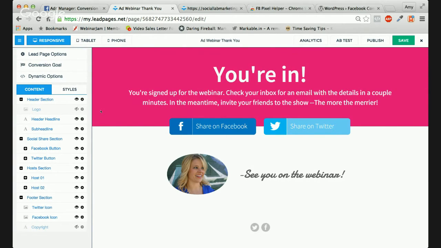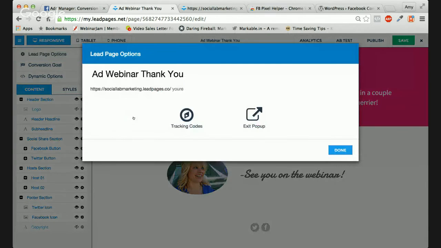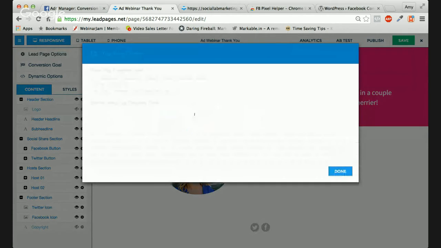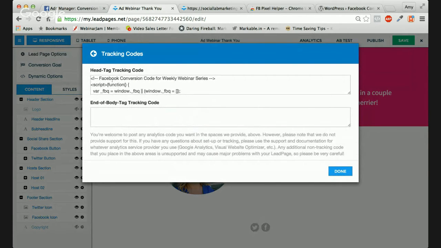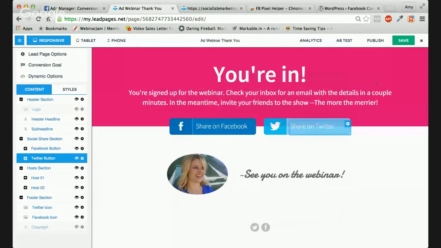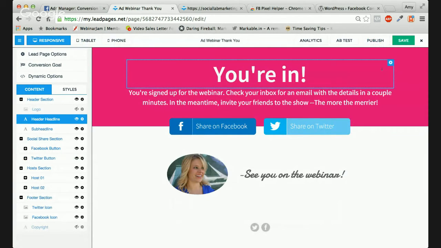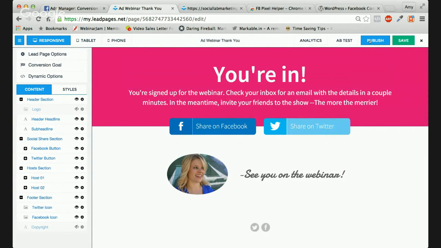They've completed that action. And in Lead Pages, it's really simple. You just come up here to the left-hand side of your thank you page where it says Lead Page Options, and then select Tracking Codes. You'll see I've actually already got one installed here, but you'll just copy and paste in this box where it says Head Tracking Code. So just copy and paste, hit Done. You'll want to save and publish your page because you want to make sure that you're publishing the changes that you've made to your page.